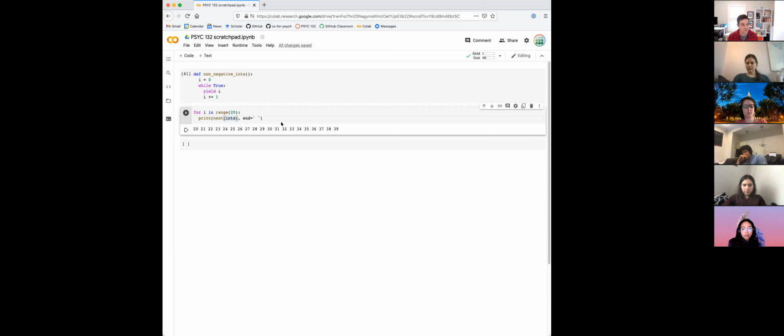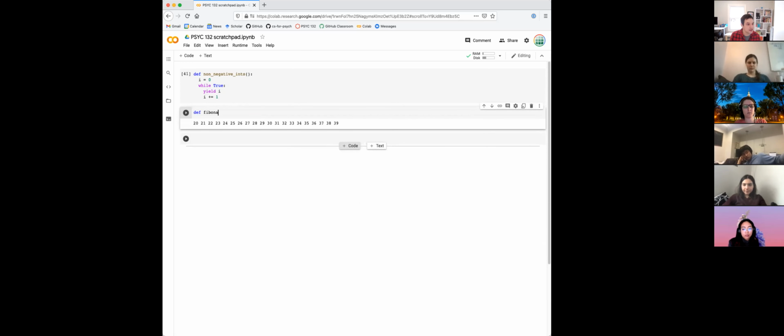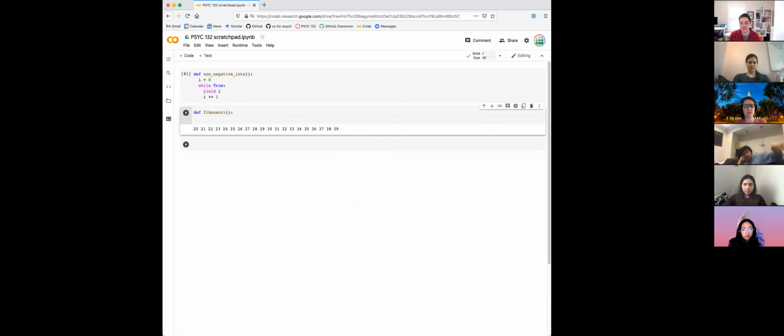Let's see. Okay, let's make another function. This is a classic one. Does everyone know the Fibonacci sequence? This is a classic computer science thing. It's a mathematical thing, but in a Fibonacci sequence, you start with 0 and 1, and then every subsequent number is the sum of the previous 2 elements. Okay. So we could write a generator object to generate an infinitely long Fibonacci sequence.